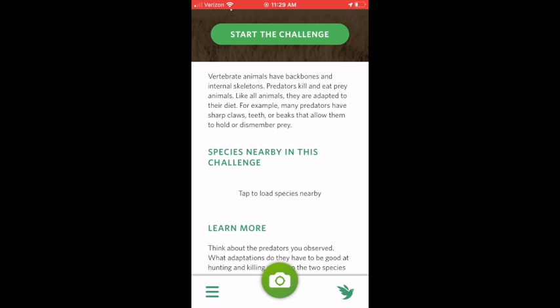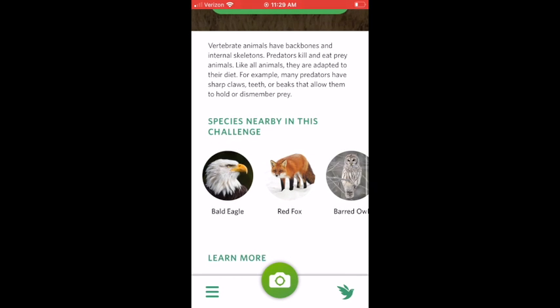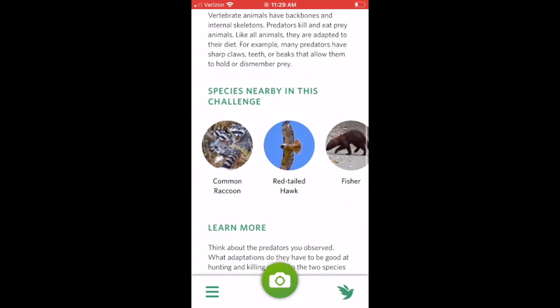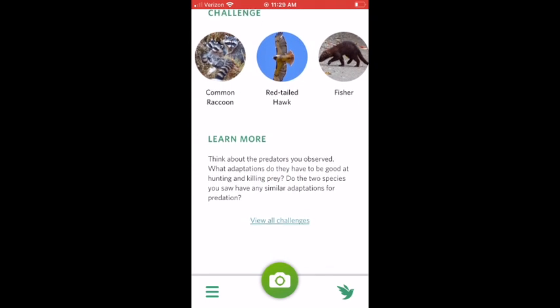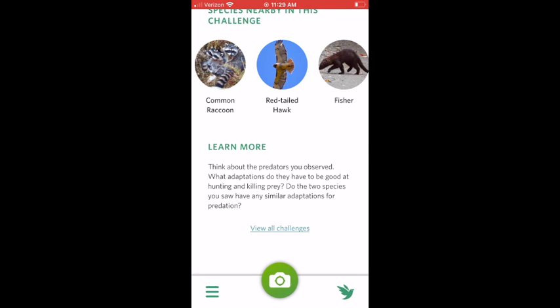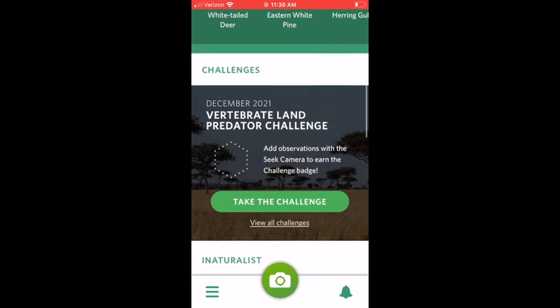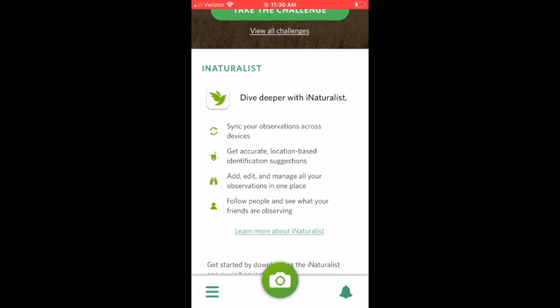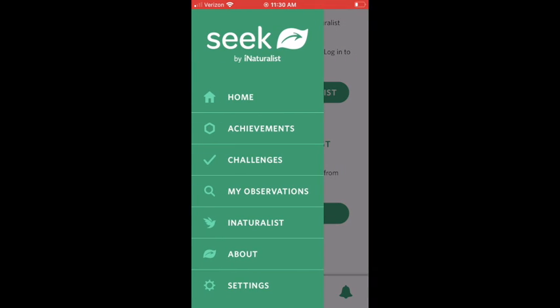Each challenge has a title and a brief description of the challenge. The app also shows species nearby in the challenge that students would be looking to observe. The challenge asks additional questions to further learning. Also found on the homepage is more information on iNaturalist, the creator of this app. The menu has more options to explore.